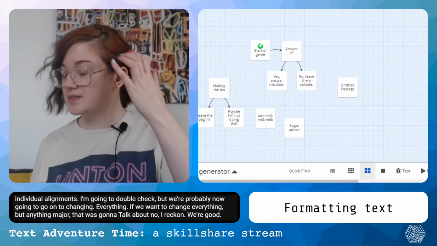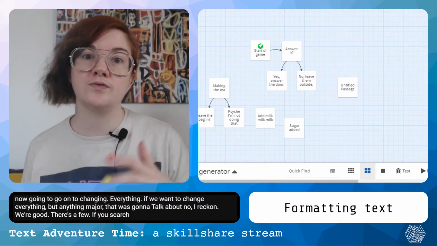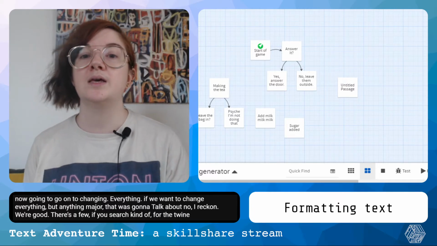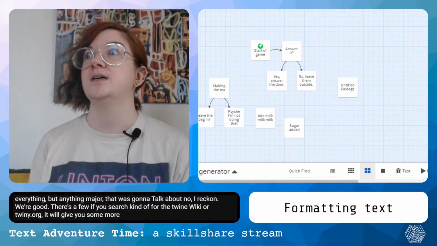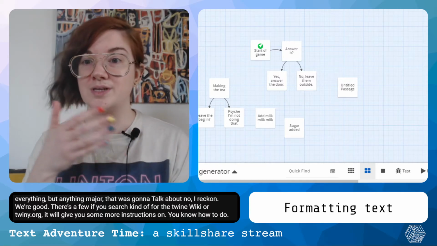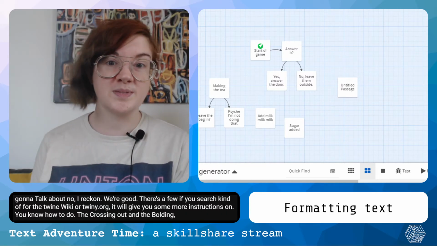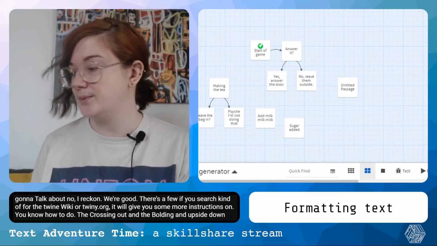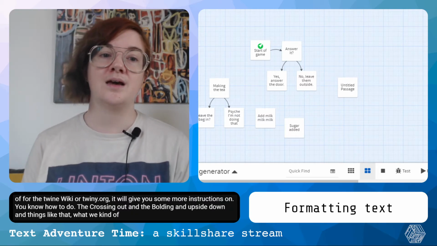If you search for the Twine wiki or twinery.org, it will give you more instructions on how to do the crossing out, the bolding, and upside down text and things like that, which we semi-covered last week.